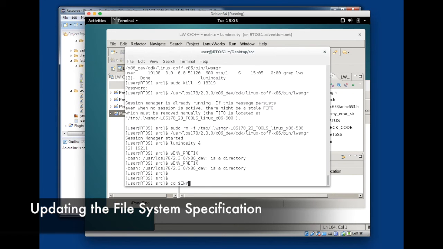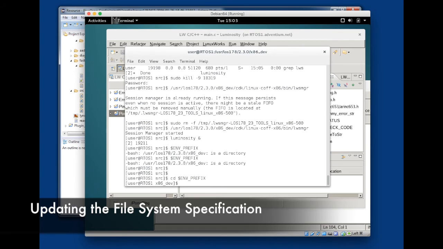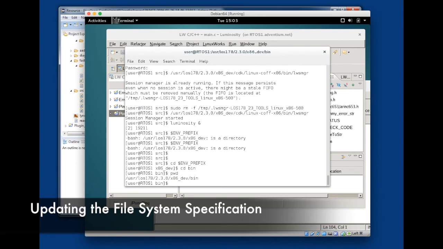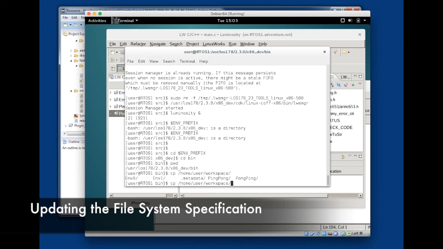When you want to include a new binary in a Linksauce build, you add that binary to the development environment and then update the build specification. Here I'm going to go into the bin directory and copy my binaries from my workspace into the bin directory.